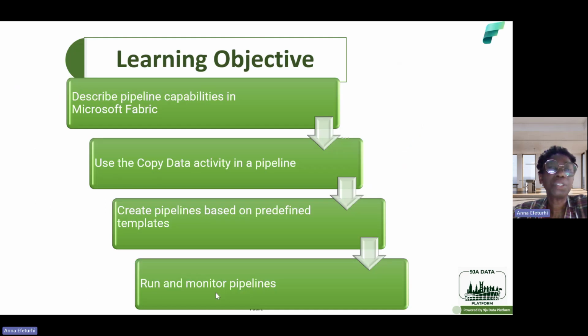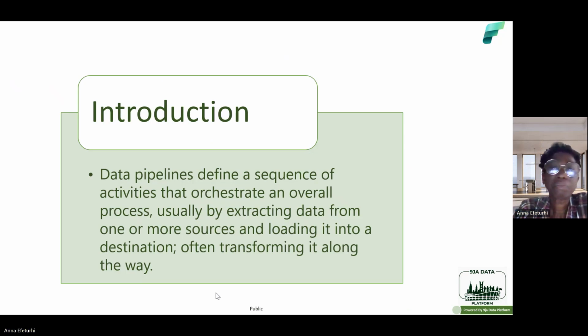Our learning objectives: describe pipeline capabilities in Microsoft Fabric, use the copy data activity in a pipeline, create pipelines based on predefined templates, run and monitor pipelines. Microsoft Fabric includes Data Factory capabilities, including the ability to create pipelines that orchestrate data ingestion and transformation tasks. So let's go to our introduction.